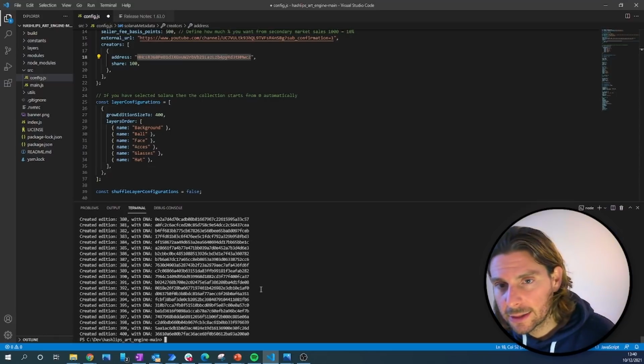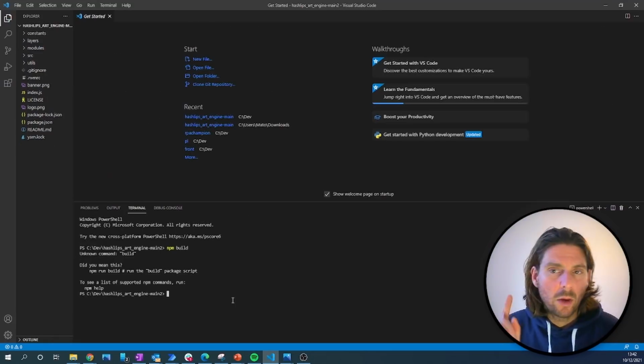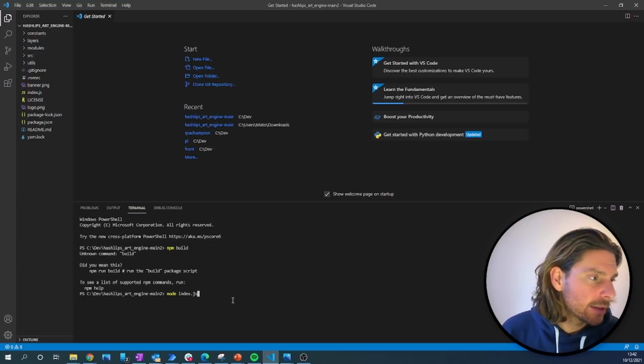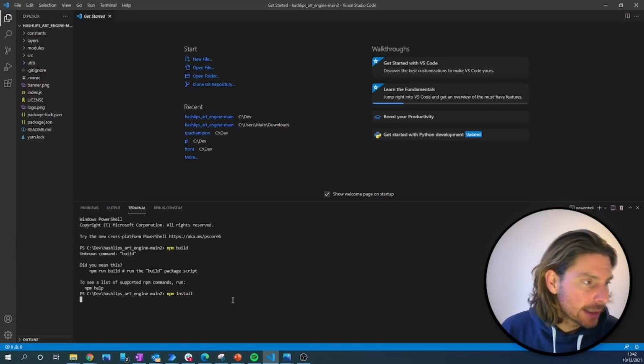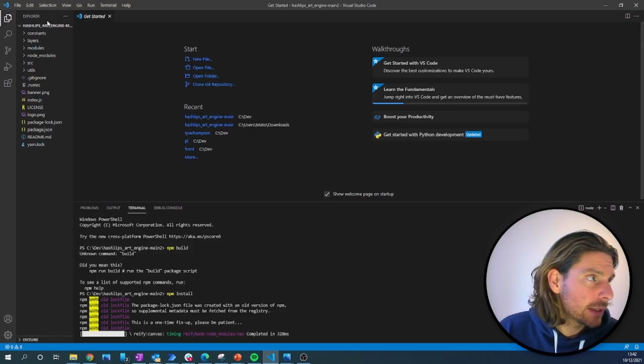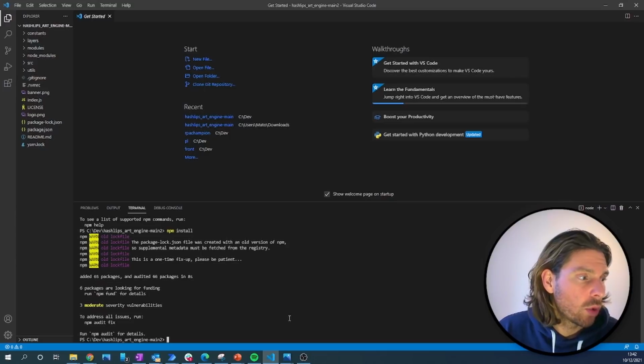The first command that you should write is npm build. Actually, we are not going to use npm build, we are going to use the npm install command. So let's go with the npm install command and click enter. This is going to install all of the different libraries that we need, and it's going to allow us to start working on this.